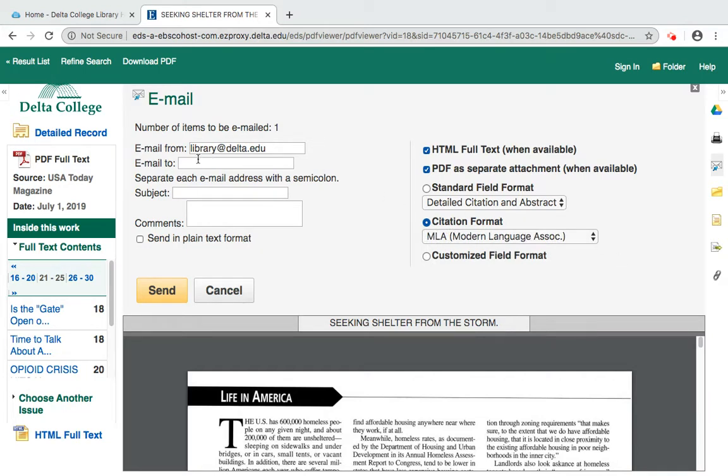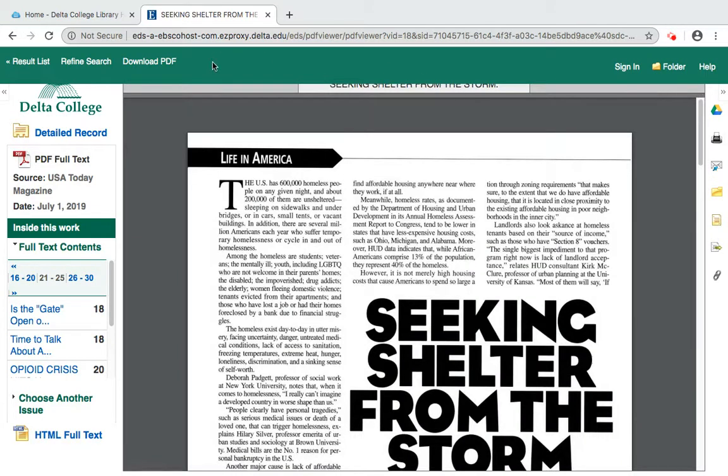Then over on the left, I enter my email address and make sure to put a subject in the subject line so it doesn't get kicked out of your email. Finally, I can click send. Now, when I'm done with all of this, I can go to the upper left-hand corner and click the results list link to go back to my list and find another source.